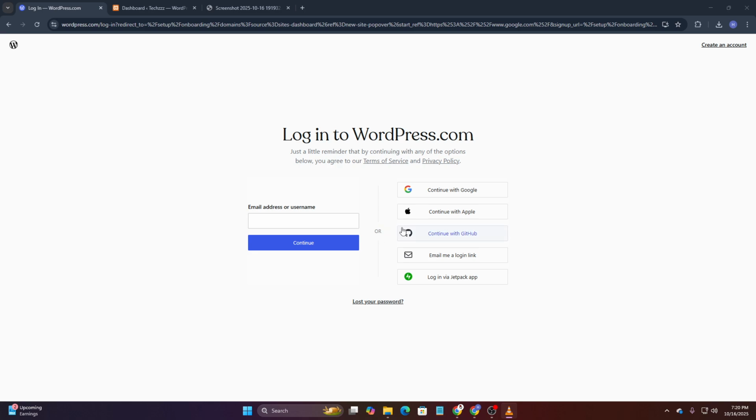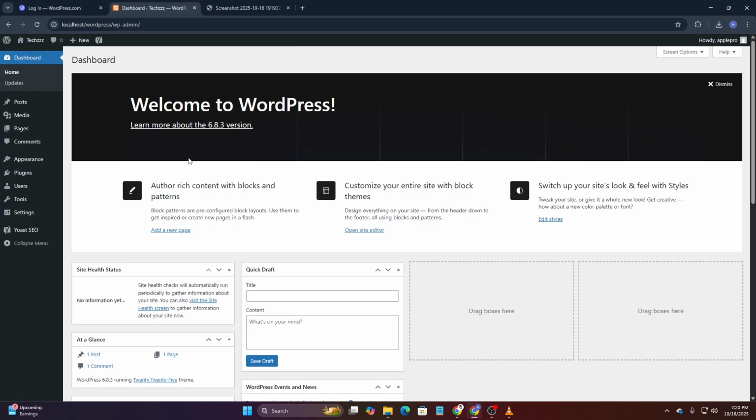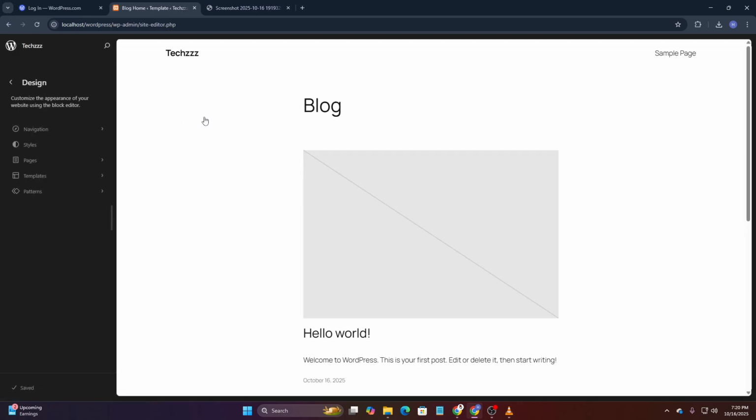No coding, no confusion. First, open your preferred browser, Chrome, Safari, anything you like, and log into your WordPress account by going to wordpress.com. Once you're logged in, you'll land on your WordPress dashboard. Look for the option that lets you edit your site. It's usually labeled Edit Site or Site Editor. Click that, and your WordPress website builder will open.